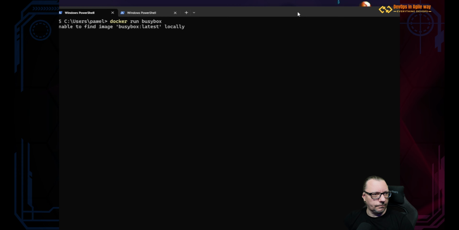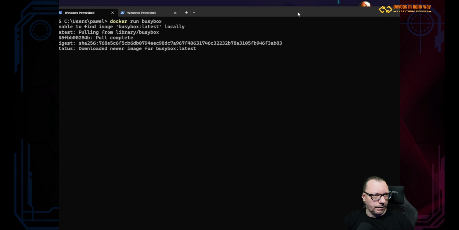Let's try it. Yes, Docker cannot find busybox latest locally. That's why it is pulling it from Docker Hub. A new image was downloaded.